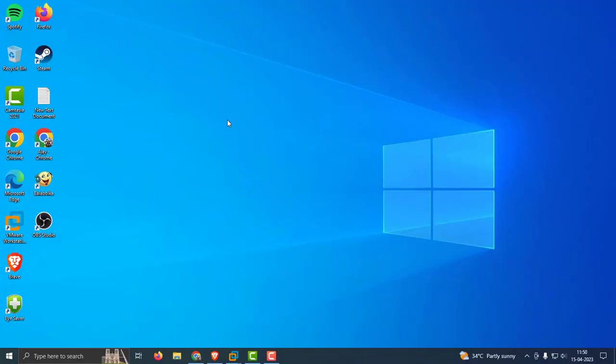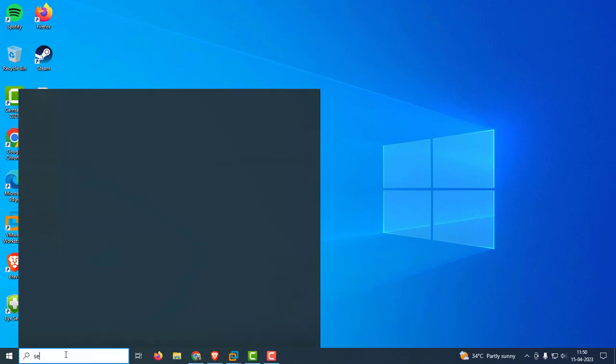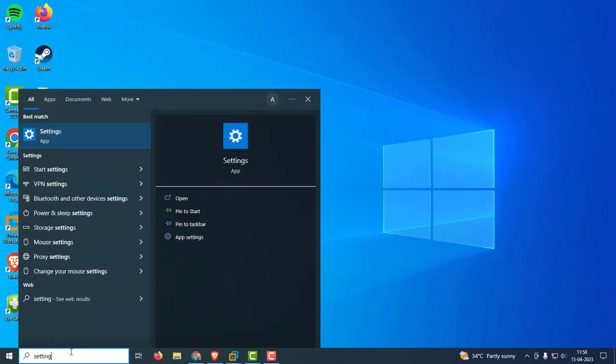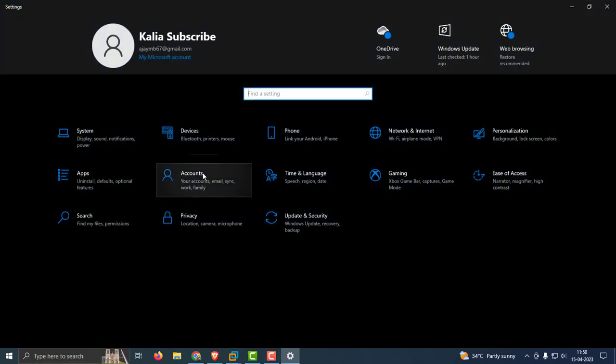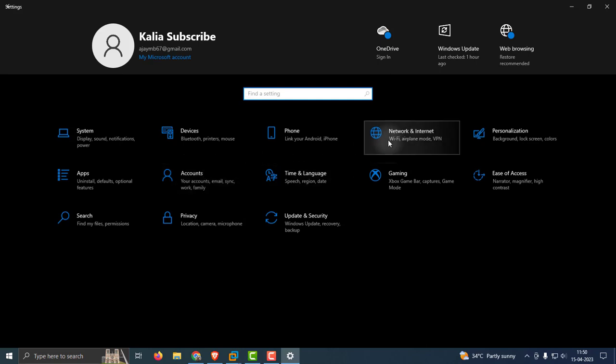Today we are going to see how to resolve the error "A firewall might be blocking Spotify, followed by error code 30." Let's fix that, guys. Go to the search menu and type settings. Open it. In settings, you want to go to Network and Internet.